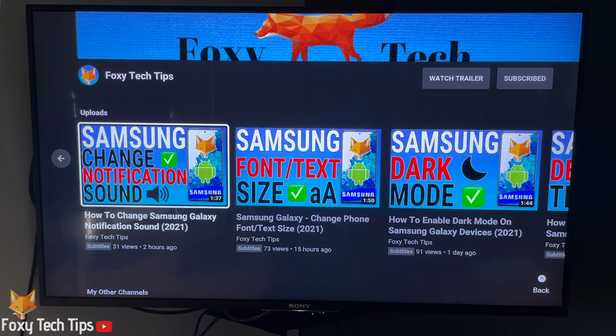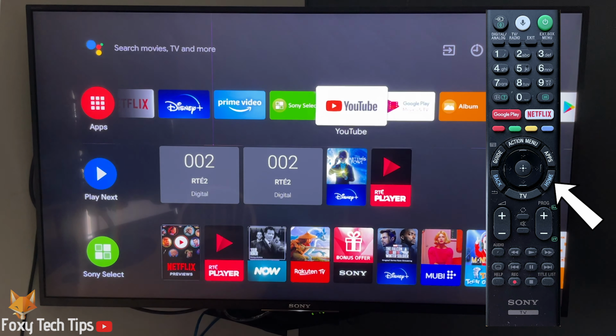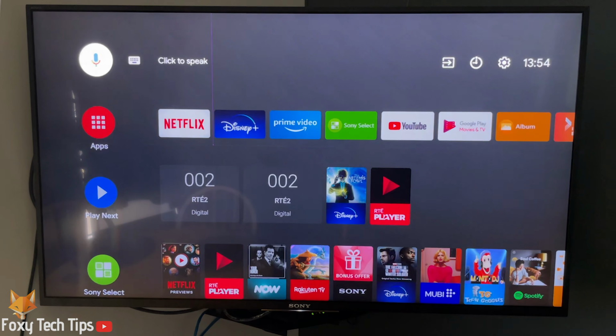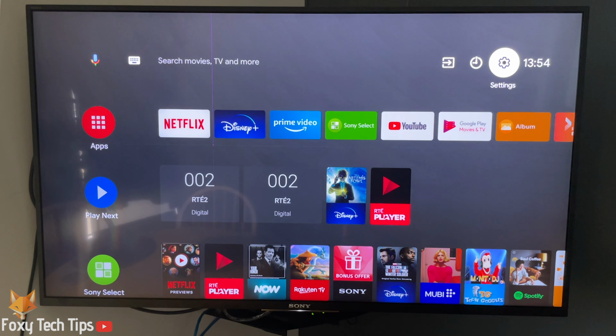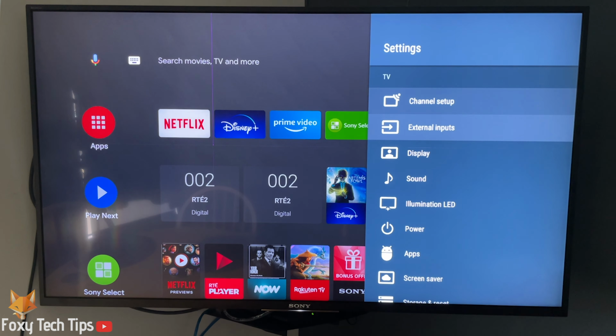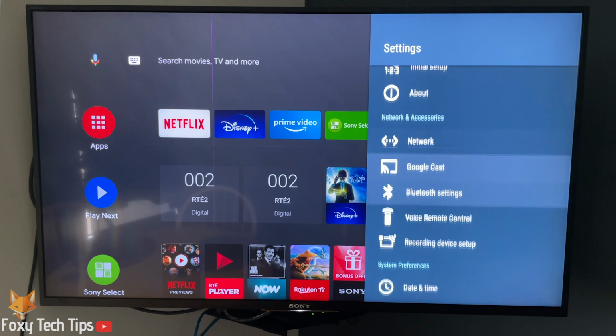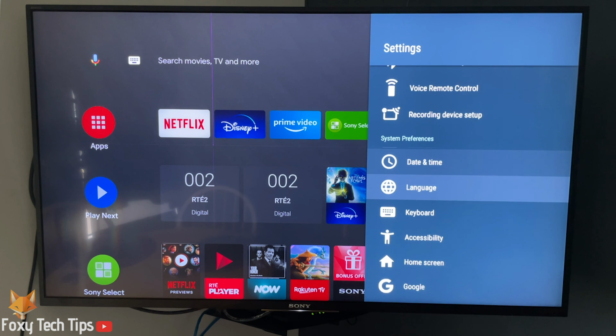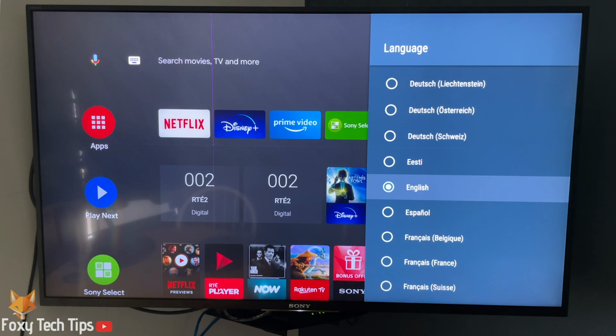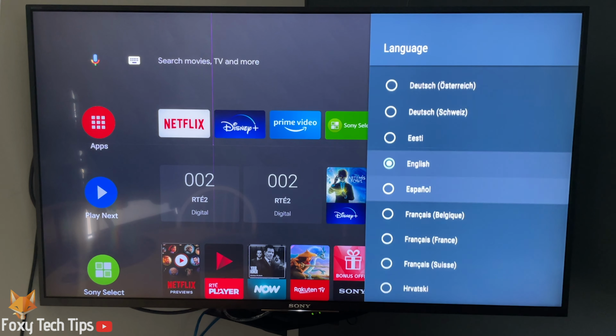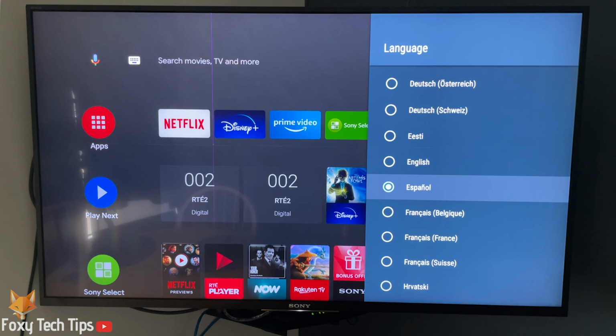Start by hitting the Home button on your remote. From the home screen of your TV, go to the top right and click on Settings. In Settings, scroll down to the System Preferences section and then click Language. You can now change to whatever language you want.